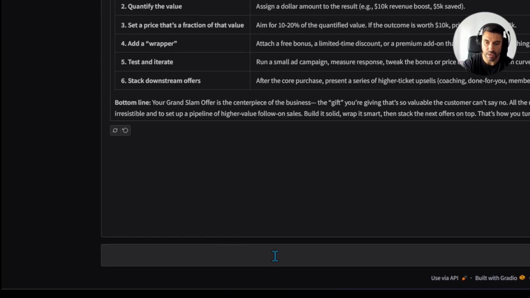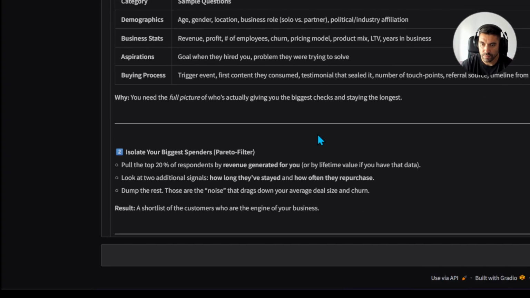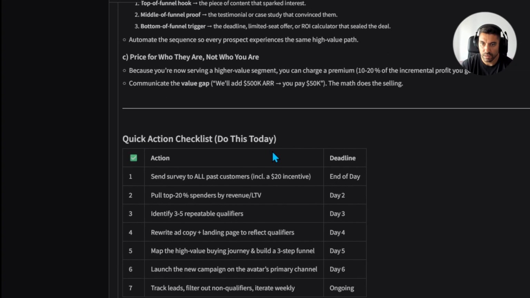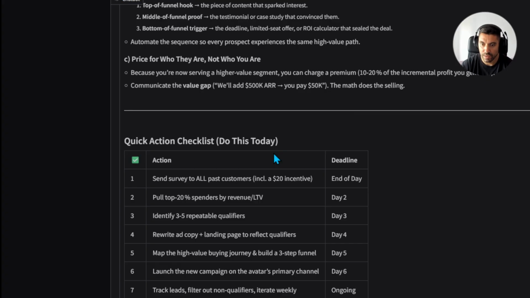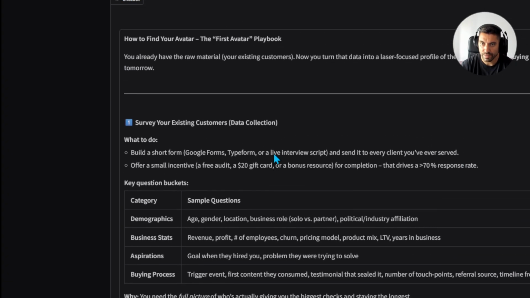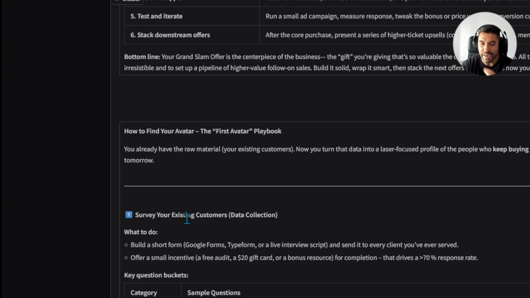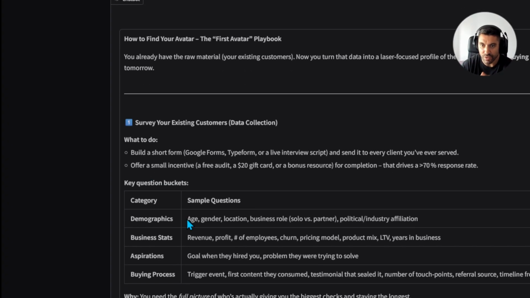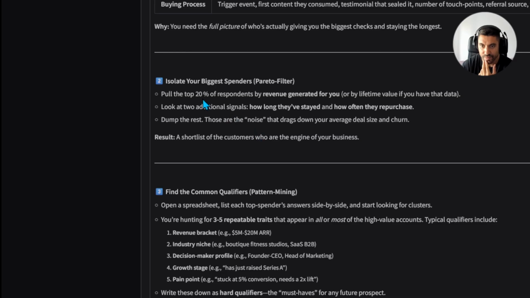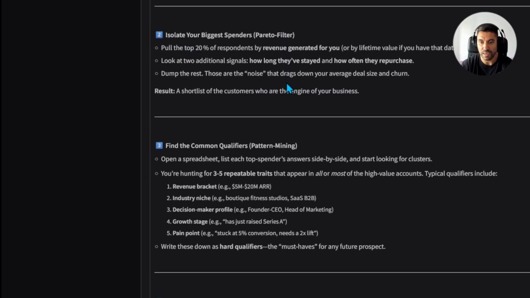Now I'm going to ask the same thing: how do I find my avatar? Right, look at that. Wow, this is way better, huh? How to find your avatar. The first avatar playbook. You already have the raw material, your 16 customers. Survey. So I know for a fact that this is in the book because it's the first chapter. Build a short form. Offer a small incentive. 100% is there. So this is exactly how Alex's AI works.